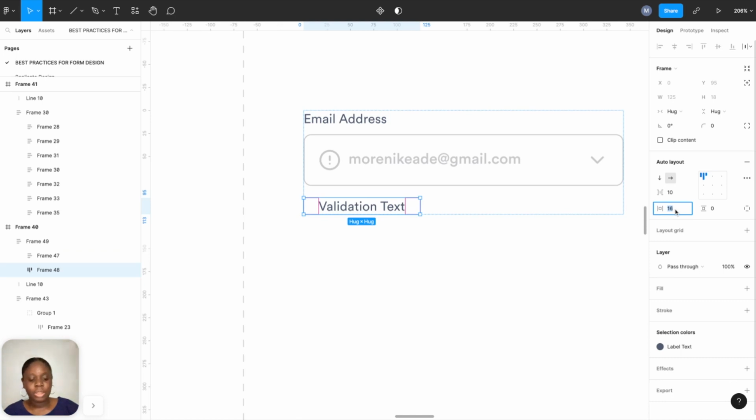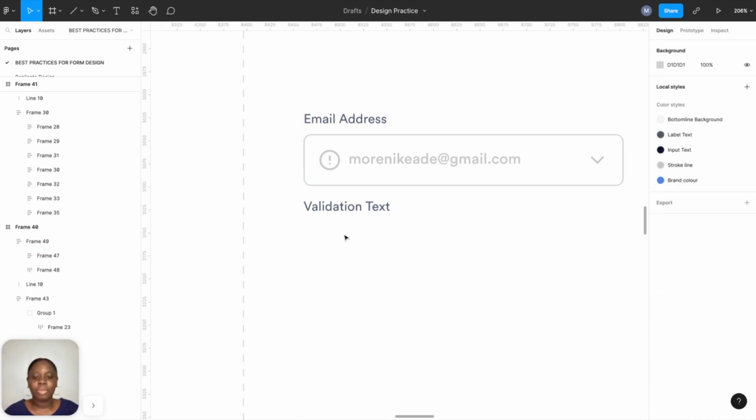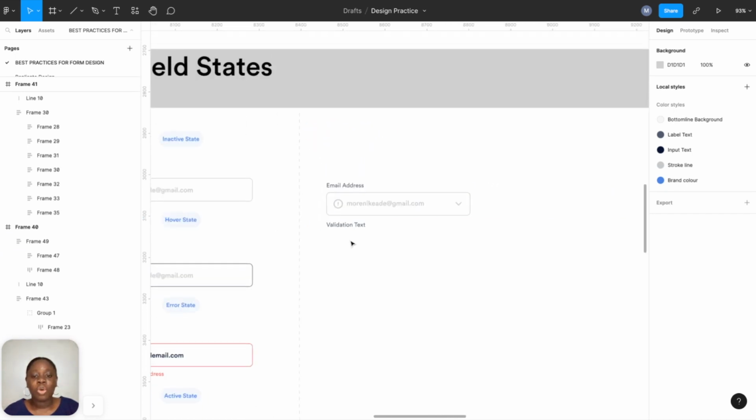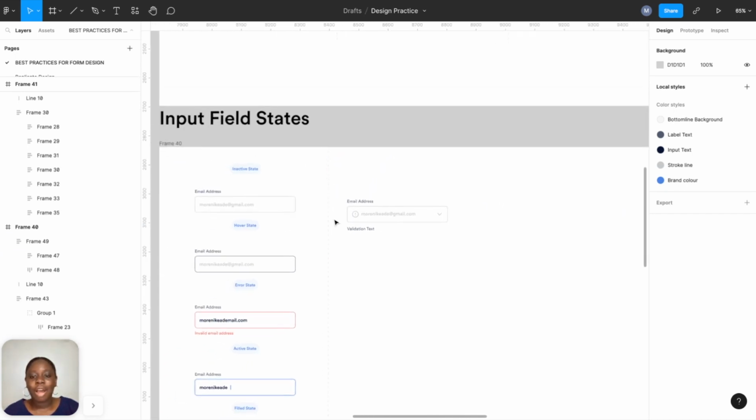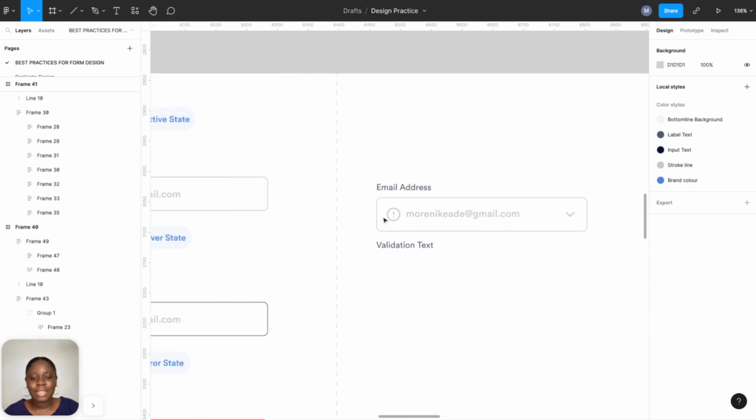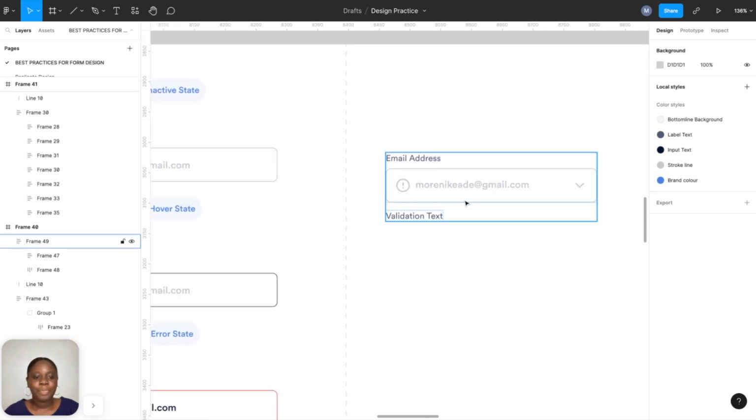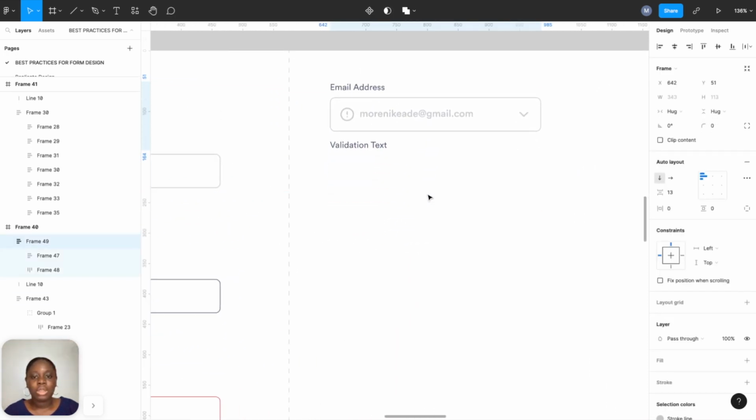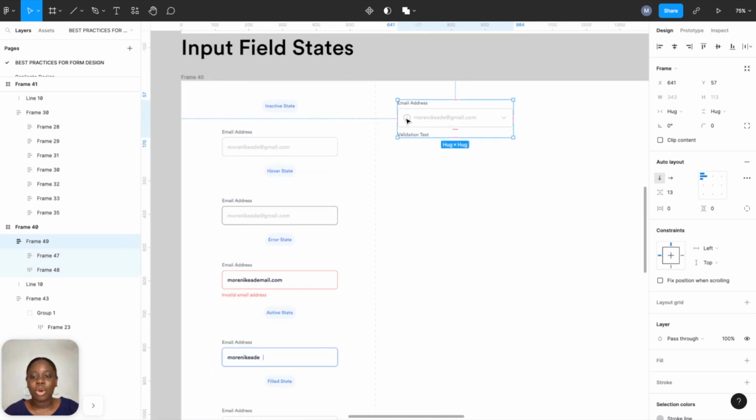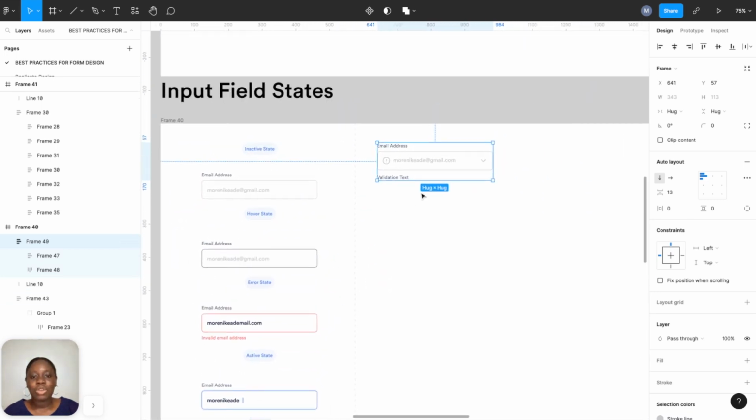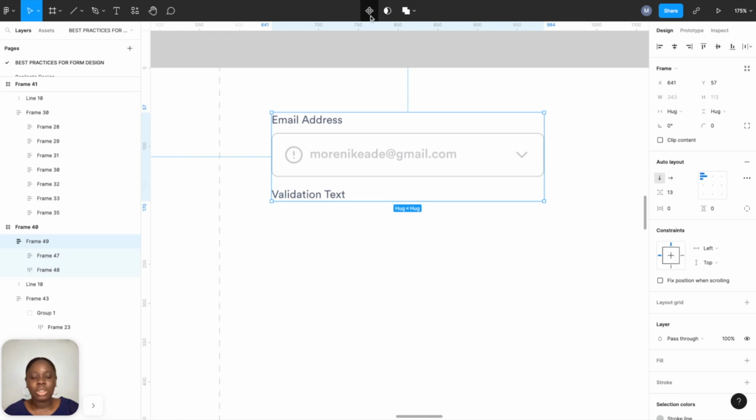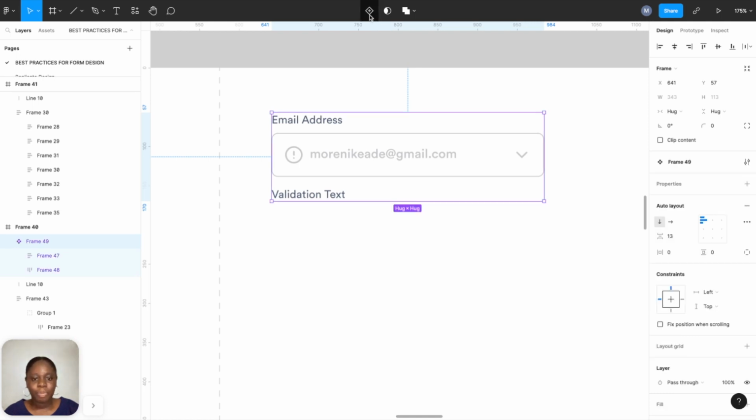Okay, I'm going to remove the padding right now because we do not need it on this. It can start from the beginning. Currently we have our inactive states. This is it here. So what I want us to do now is to create these other different states. And to go about that, I'm going to change this into a component first.